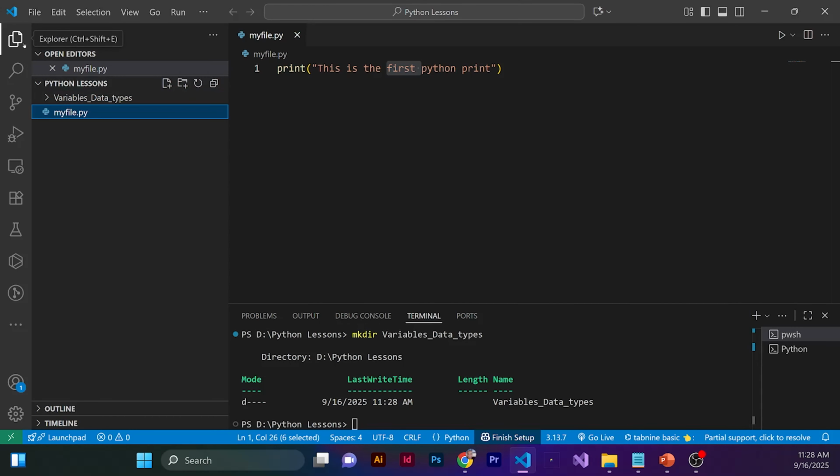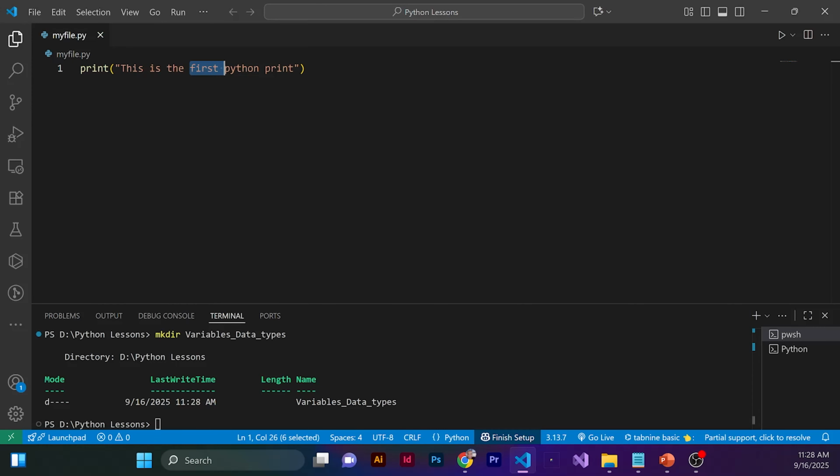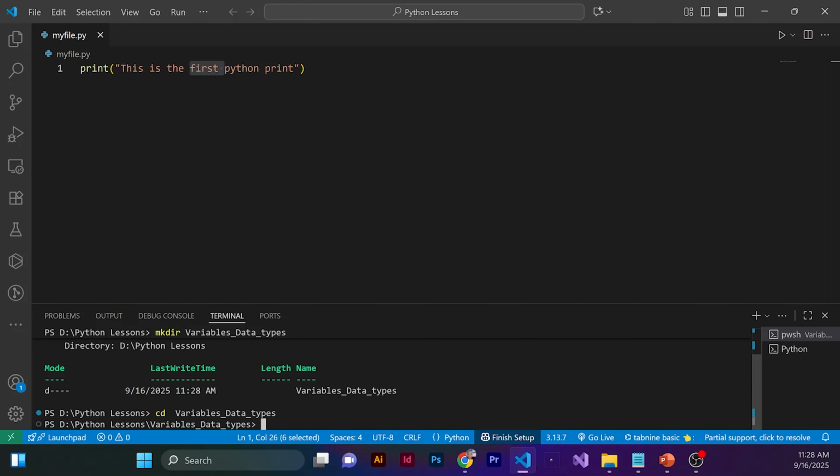Now if you click somewhere here, we can see that we have a new directory called variables_data_types. Right, now we must actually move to the directory, or we can change directory. So I just want to copy the full name here, and then we can use this command to change the directory. So cd just means change directory.